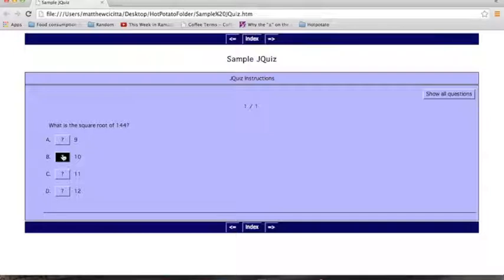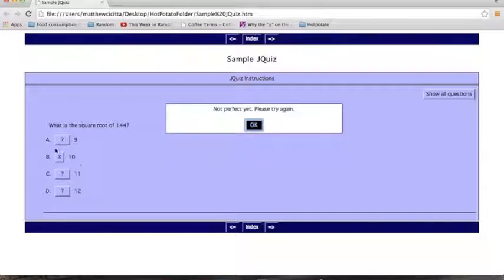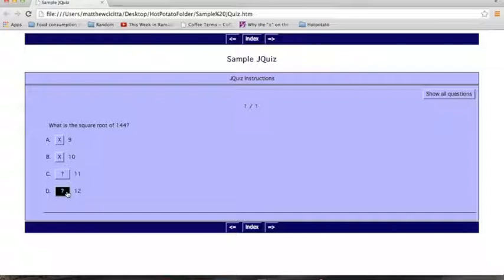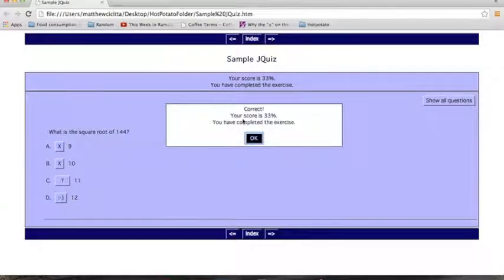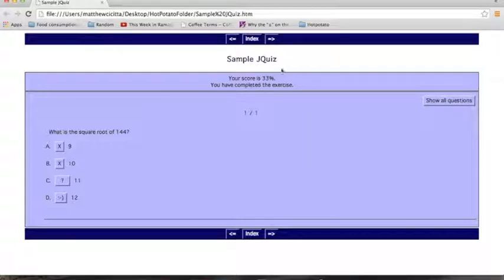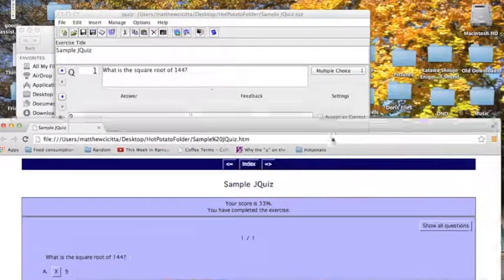If I click on an answer like 10 for instance, I'll get an X over here and a default message saying not perfect yet, please try again. I can click on 9, get the same thing, and when I click on the right answer, it'll say correct. It'll give me a score based on how many incorrect answers I had, and then it'll say I completed this exercise. And that would be it.